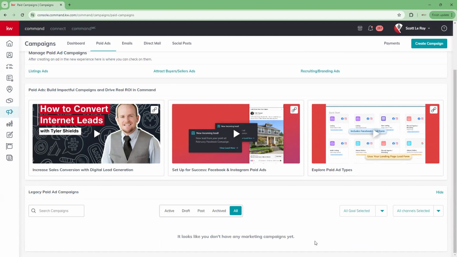Now, keep in mind, if you do run a new ad in Command, it still is not going to show up here. This is for the existing platform for campaigns. This is where you would be able to see all of your past campaigns. So if you do run an ad and you're looking here and it's telling you that there's nothing showing up, we just have to look in a different place. That's just one thing I wanted to point out, because we do get a lot of questions about that, of like, why is it not showing up here?